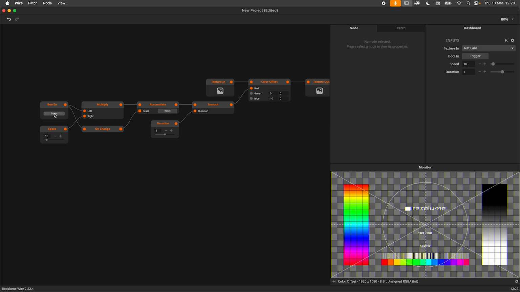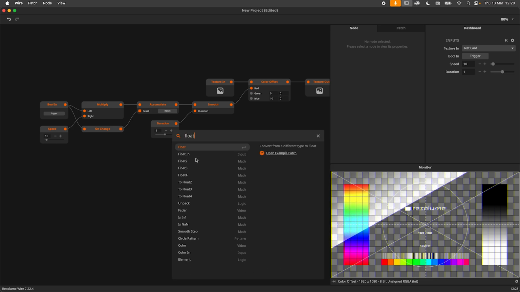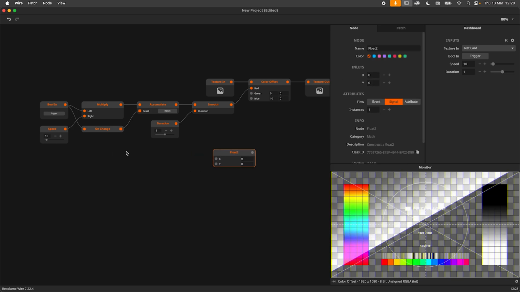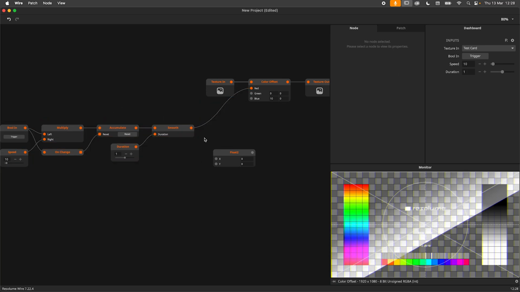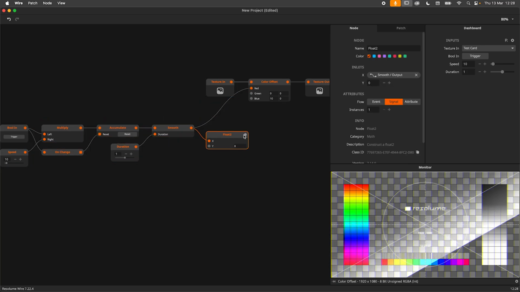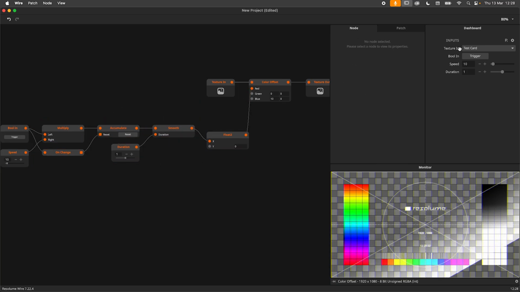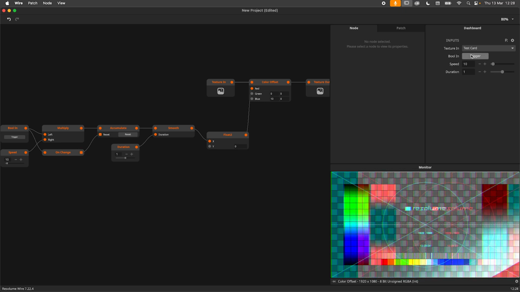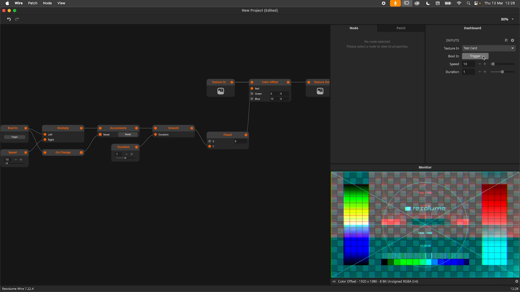So far we have only been able to move our color into a diagonal upright position, but we would like to distort into the cardinal direction, so left, right, up and down. In order to do that, we need a float to node. And now we can say, okay, we only want to do this over the x-axis. So when I hit the trigger now, we move to the right. If we were to put it into the y, we move up.